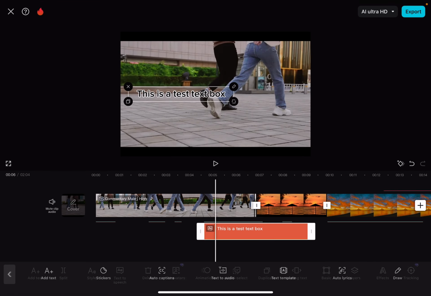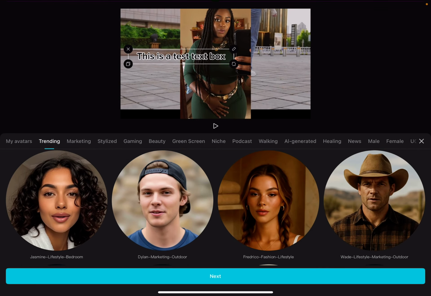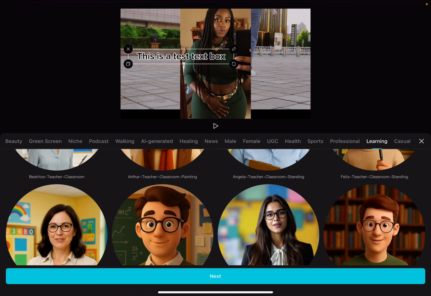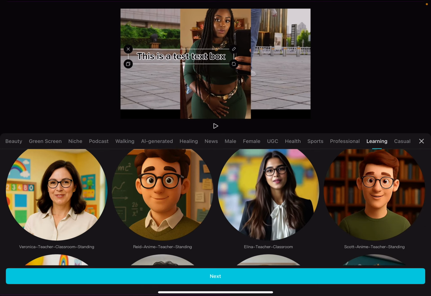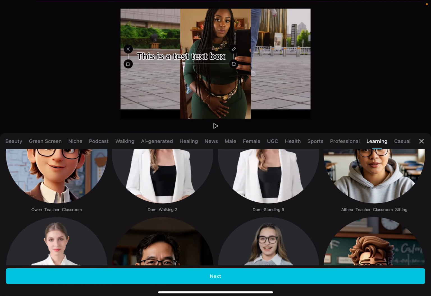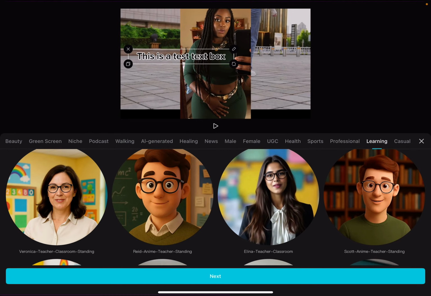Just tap on it and select AI avatars. In the avatar menu, you will see that there is a huge library of different characters, but now we are looking for the educational part, for which you have to scroll to the right side of the screen and select Learning. And under the Learning tab, you will see that we have many real-life teacher avatars or cartoon teachers, and you can basically just select one and it is going to be applied to your text.